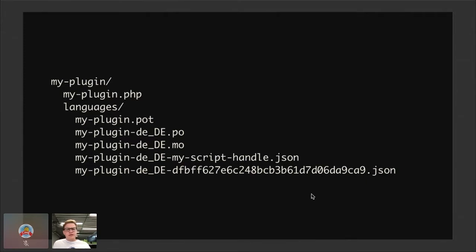Now here I put two versions of these JSON files as an example. The first example is a JSON file that contains the name of the script handle that we used for the wp_enqueue_script function. And the second one is another variant of this same file, but it contains an MD5 hash of the path of where the original JavaScript file resides.